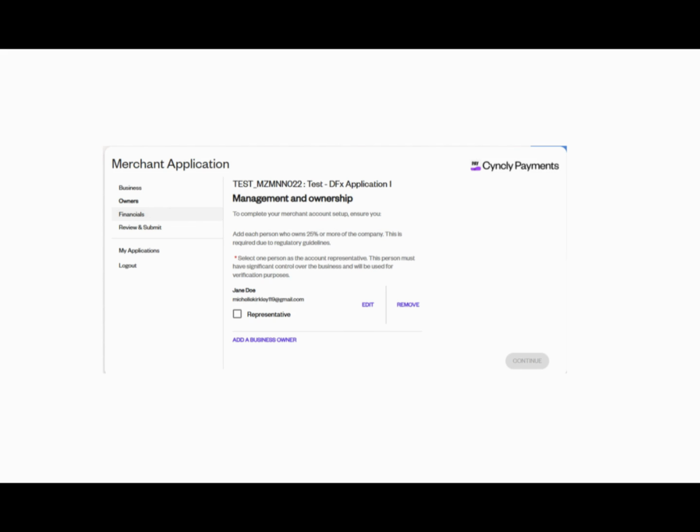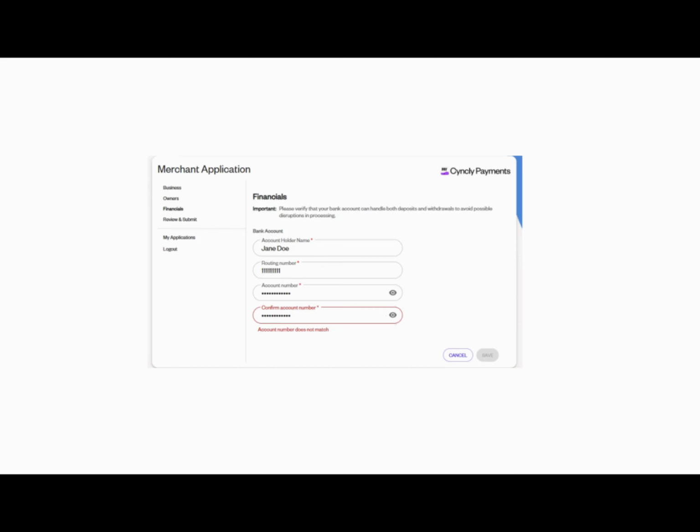Once you add all the owners with 25% or more of ownership, you will need to designate one person as the account representative. This person must have significant control over the business. To designate that person as the representative, click the Representative checkbox and then the Continue button to proceed to the next screen. The next page opens the financial section where you'll enter your banking information.